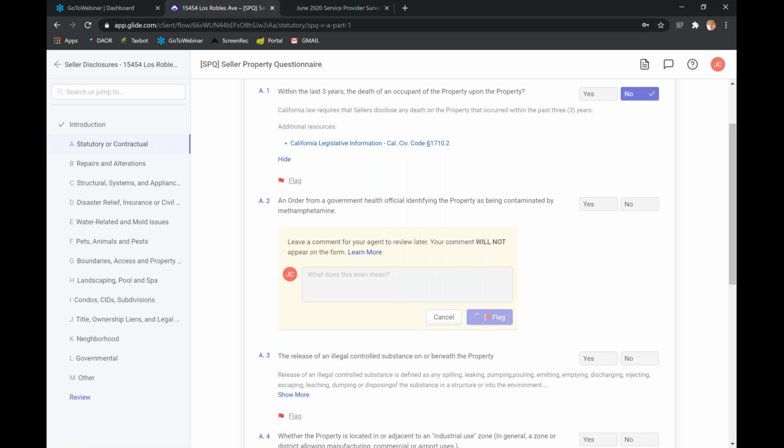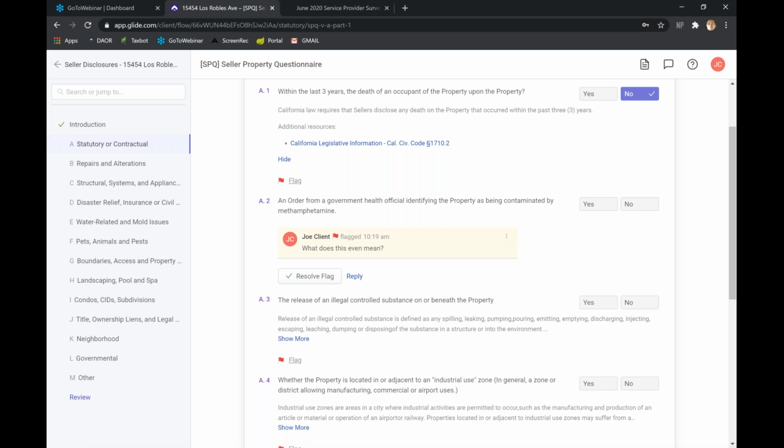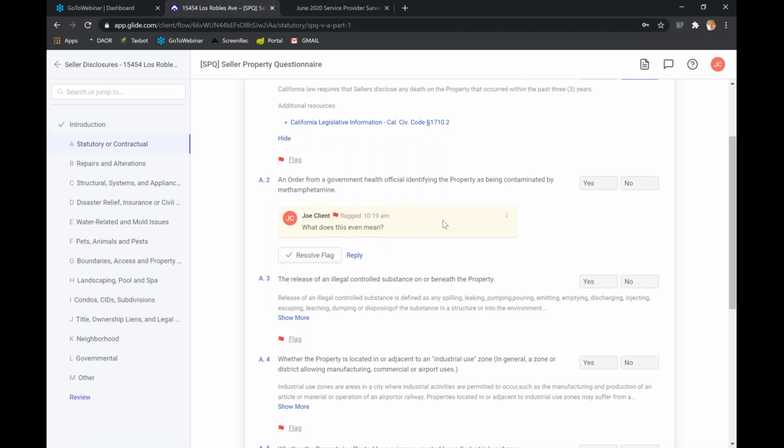And similarly to a Facebook post or some kind of Instagram post, I can start creating a thread with my agent underneath this question. And this is in regards to, help me fill out this question. So as the agent, I can review and log on and see all of their flagged questions and start answering them in the moment. So now we have that.